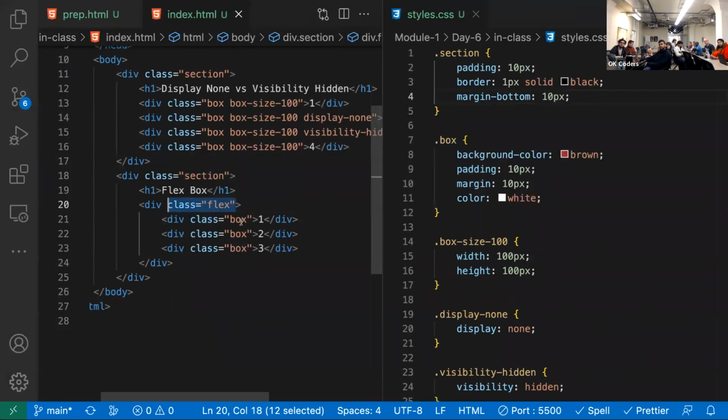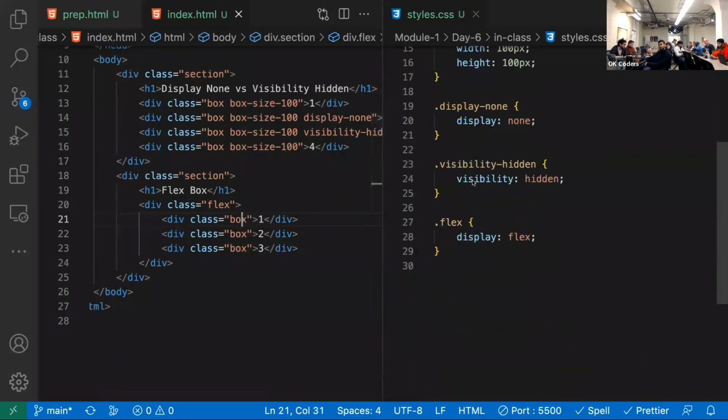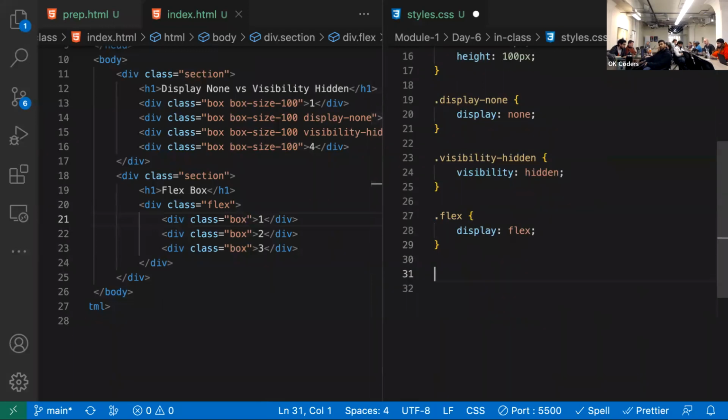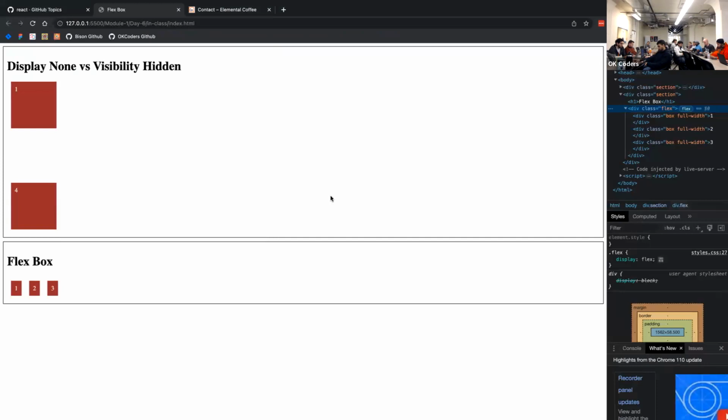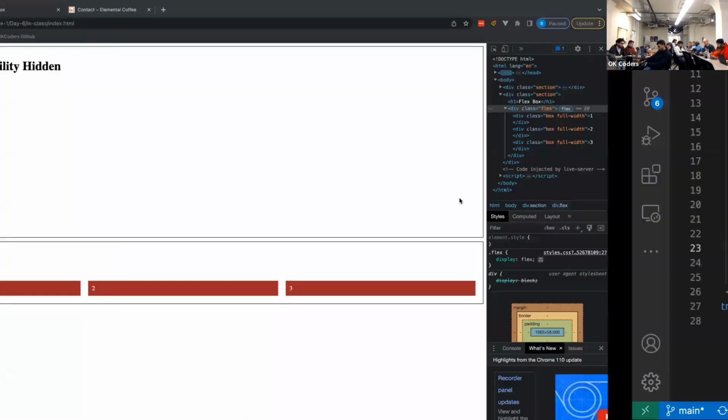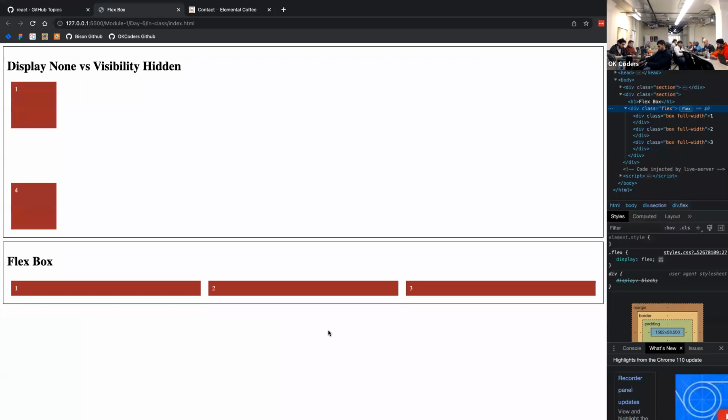Nice. Okay, so then the box, let's create a class that's going to be called full width. I'm just going to say width is 100%. And let's give each of these a full width. And save both of these. Nice. Okay, so now you can see each of them is filling exactly their portion of the width of its parent.